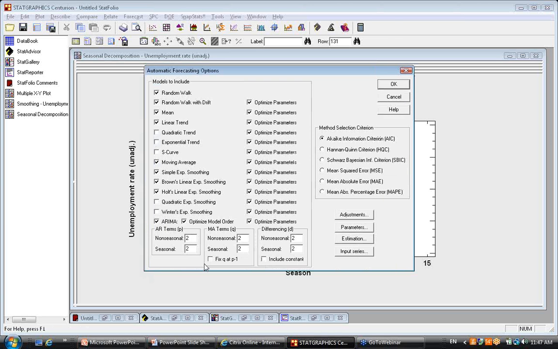Now, at this point, it's going to offer to fit for me a number of different types of models, and I'm going to ask it to go ahead and fit everything. In fact, I'll ask it to try random walks, trend models, exponential smoothers, and also ARIMA models. And the ARIMA models, as I'll talk about in a few minutes, have AR terms, they have MA terms, they have differencing, and I will specify here the maximum order, the most complicated ARIMA model that I want it to fit.